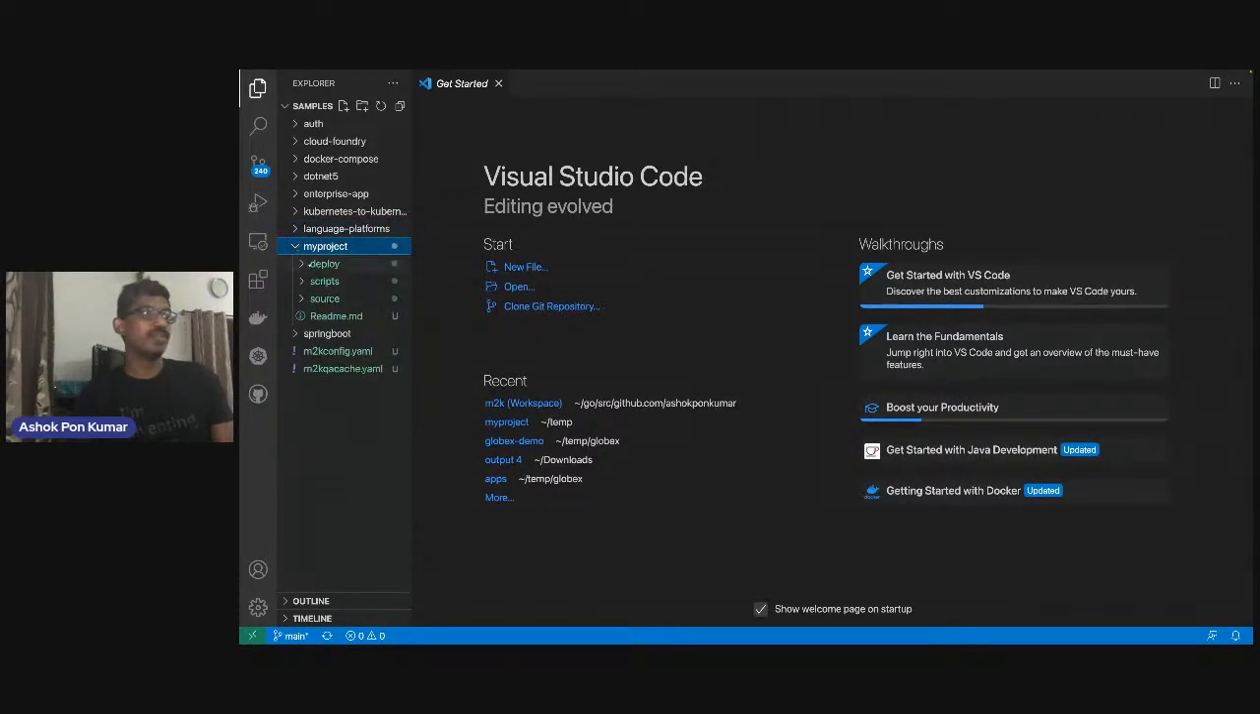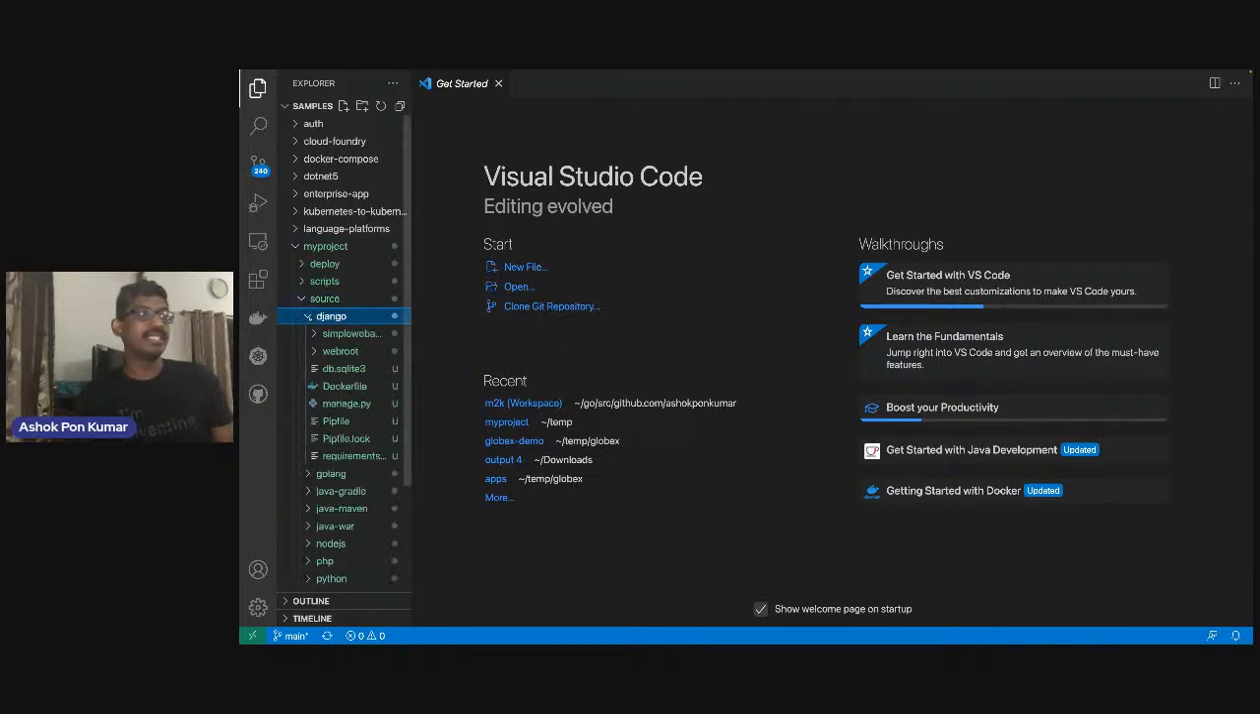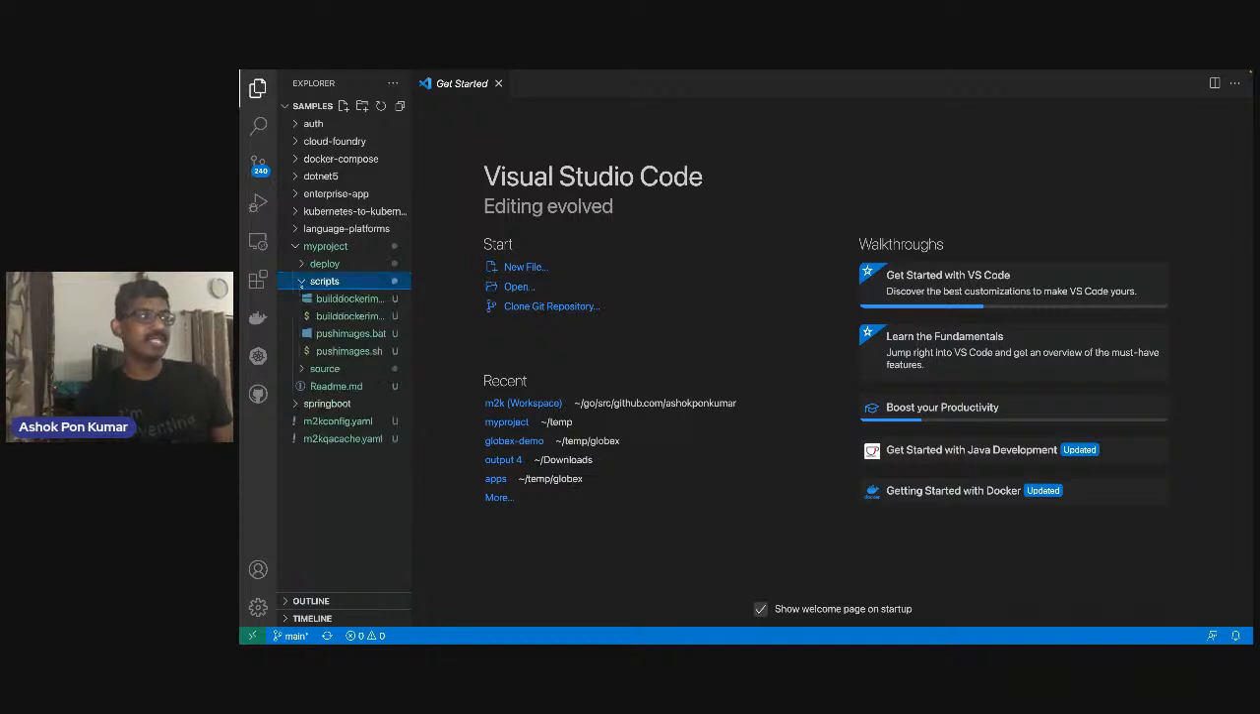So here is the output in the My Project folder. If I look at the original source, it did not have any Docker files or containerization artifacts. Now Move2Kube has added the Docker files for all the projects. In addition to that, it has created some scripts for running them and some deployment artifacts.